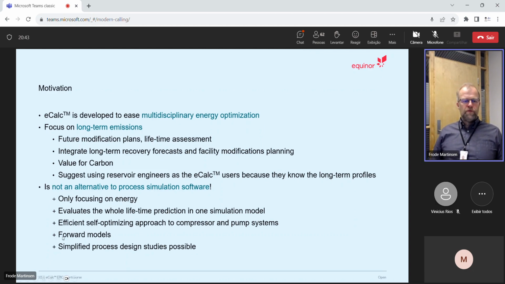It is using forward models. Because it's only focusing on energy, it's possible to implement in the software a forward model, meaning that it's much more stable and faster than HYSYS and Unisim because they have a lot of loops inside them. So that's more of a sort of a user perspective.